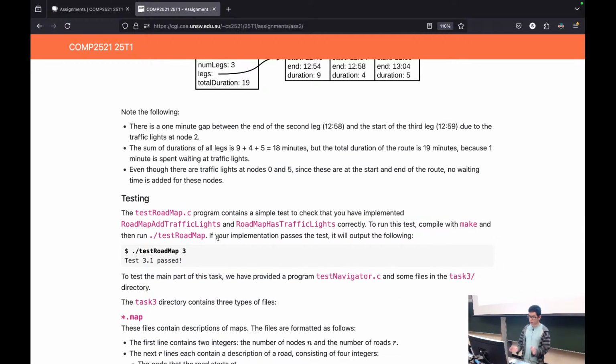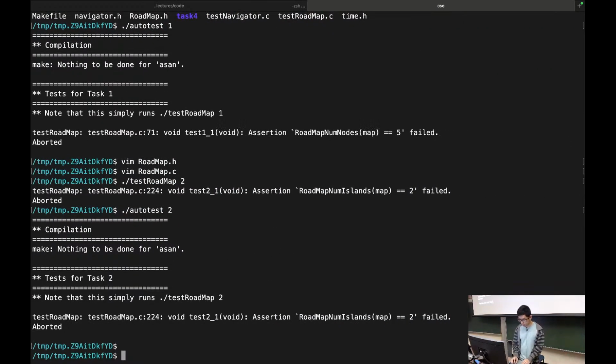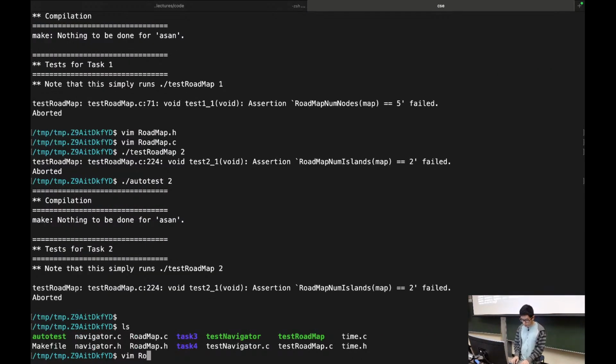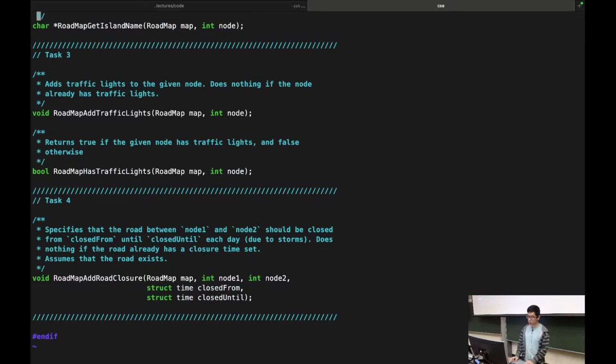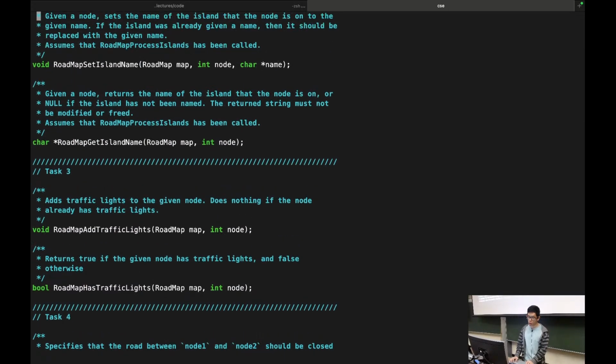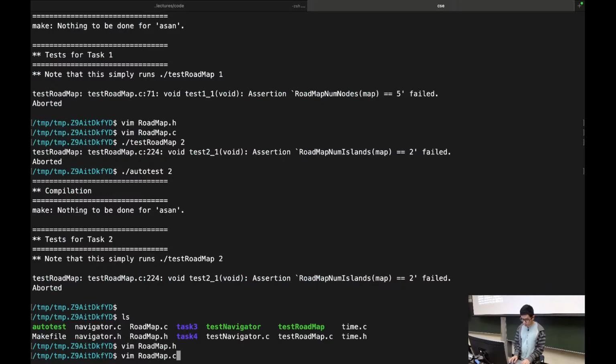Cool, so that's task 3. To test task 3, there are 2 parts to it. First of all, there's the roadmap ADT. Remember, you need to add a couple of functions in the roadmap ADT to deal with traffic lights: add traffic lights, and has traffic lights. These functions are really simple, so there is only one test for it in test_roadmap.c.